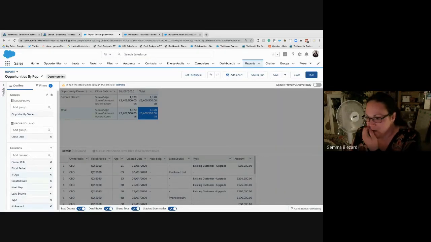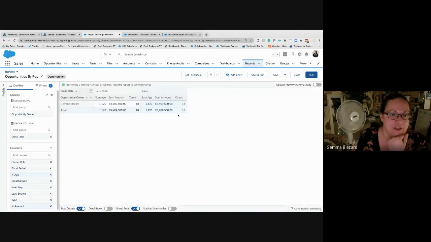Then what we're going to do is we are going to uncheck the stacked summaries, and we're going to uncheck the detail rows, and we're going to refresh. And now we can see an interesting view grouped by month of what's the sum of the age of the opportunities, what's the sum of the amount, and what's the record count. And we can actually take some of those off as well if we want to.